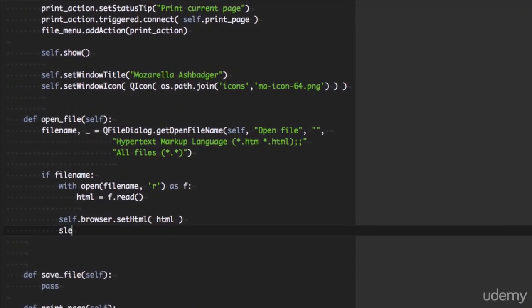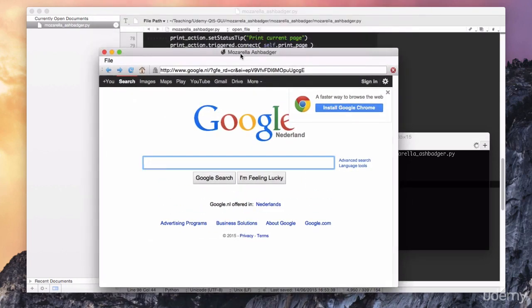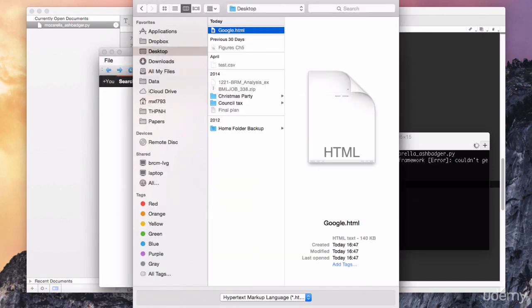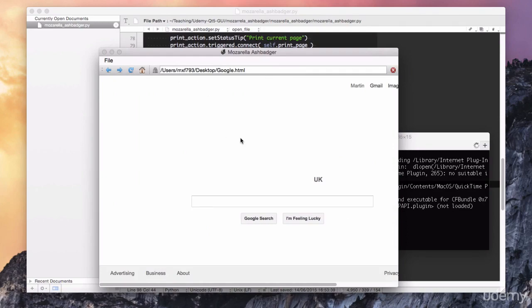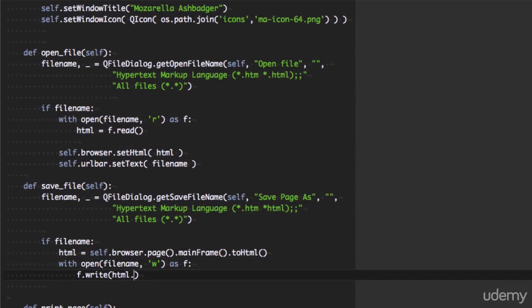What would be cool is if, when we open a file, the URL bar updates to show the path of the file that we've just opened. So we're just going to do that here. And there we are. Okay, now for the save file.